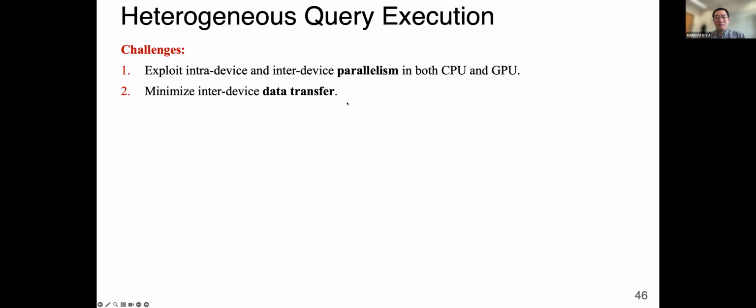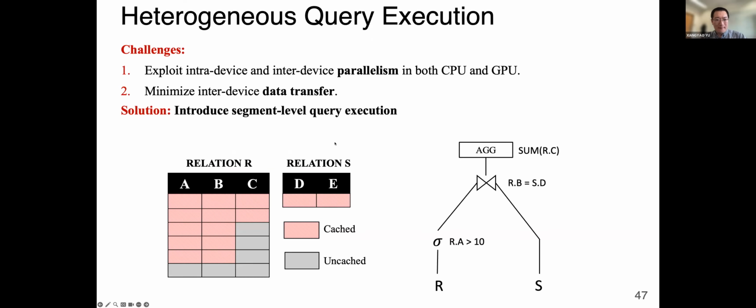We want to exploit the parallelism in both devices. We want to fully utilize both hardware devices. And we also want to minimize data transfer, right? Because data transfer will hurt performance since PCIe has very limited bandwidth. So we want to do this without transferring too much data. So let me show one example.